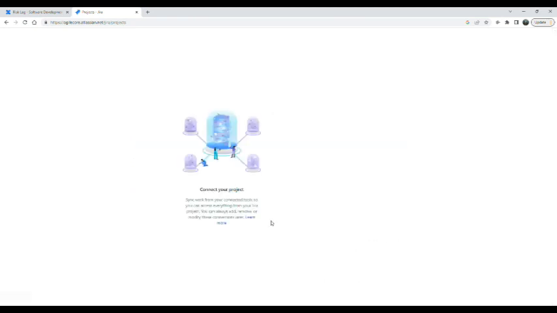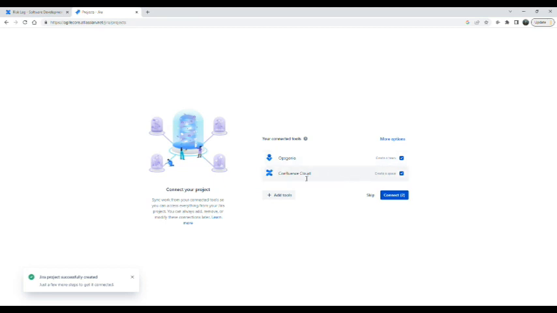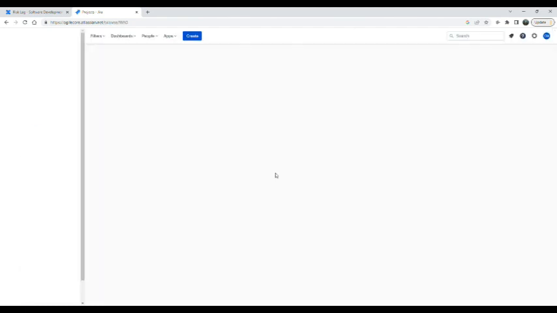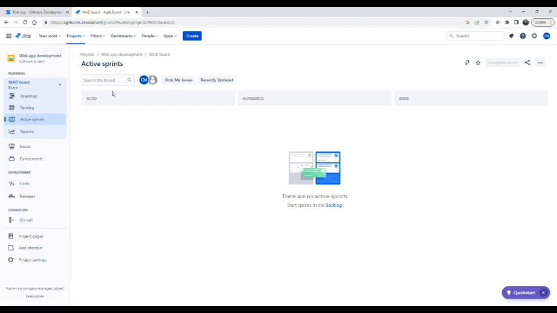This is going to be our project. We will see that Confluence will be connected. Okay, no worries, that's good. The project is getting set up right now. Now we'll click on go to project. Now this project has been created.